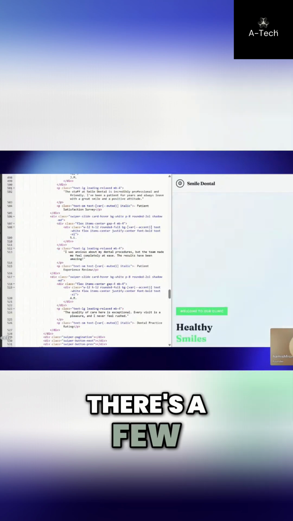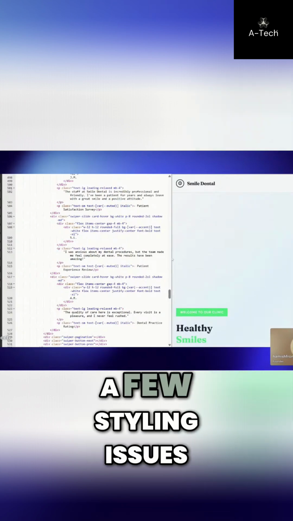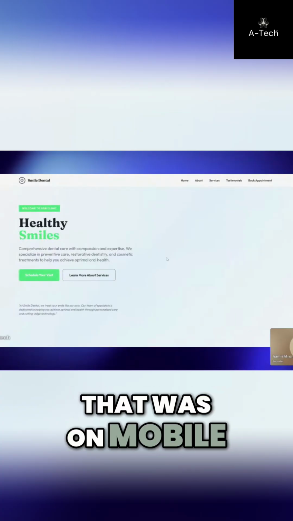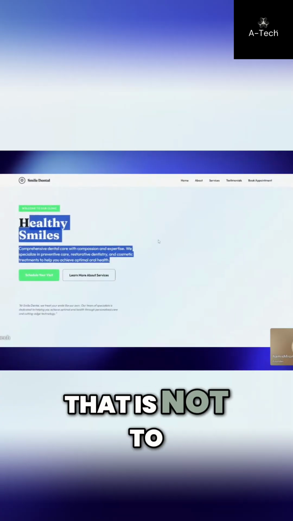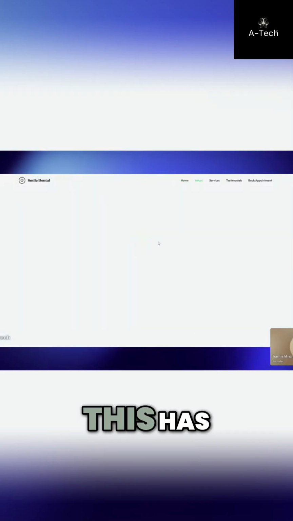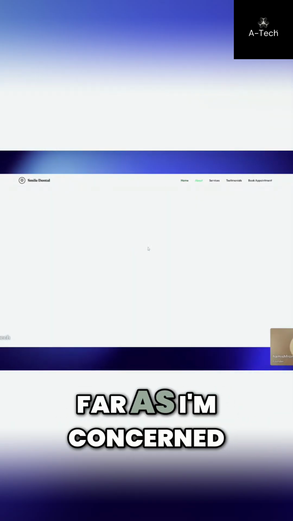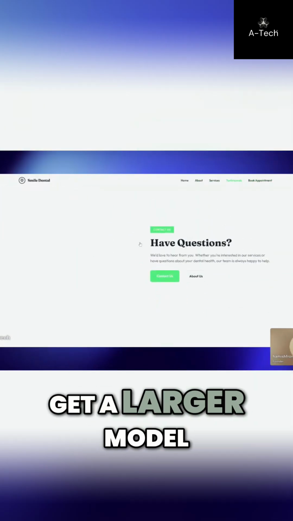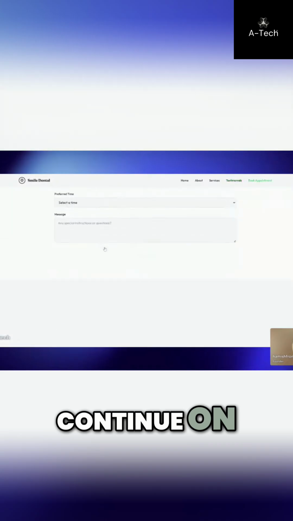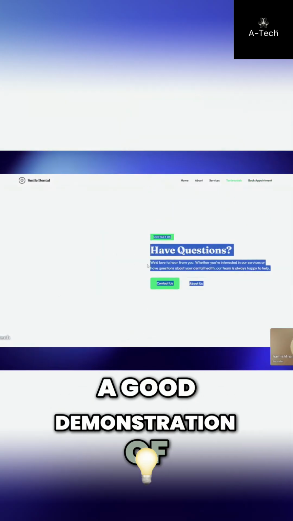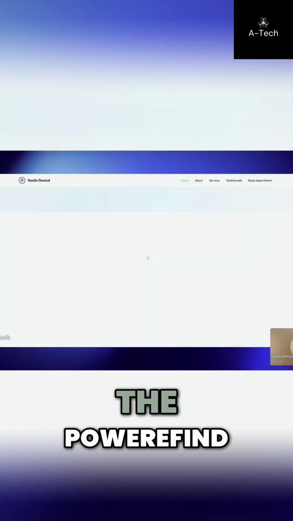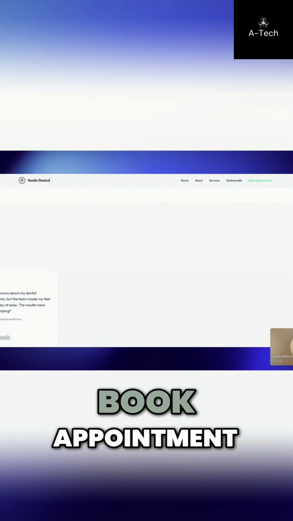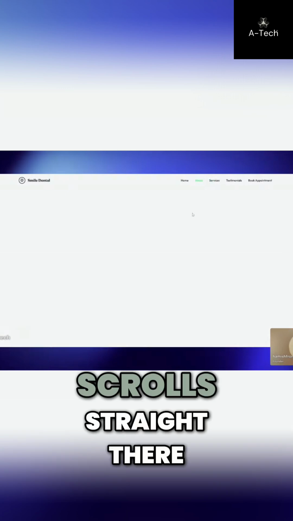Yes, there's a few color scheme issues and maybe a few styling issues, but other than that, that was on mobile. But on desktop, that is not to be found anywhere here. This has done its job as far as I'm concerned. Yes, there are some issues here, but it's a starting point that we can get a larger model to fix perhaps, and continue on. I think this is a good demonstration of what is possible. Even if I'm scrolling down here, can you notice that I'm scrolling? Book appointment works, scrolls straight there.